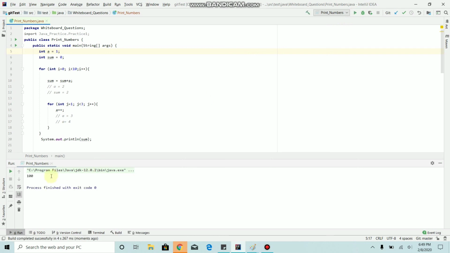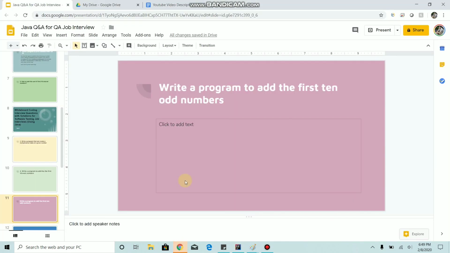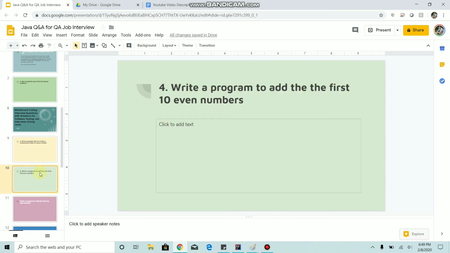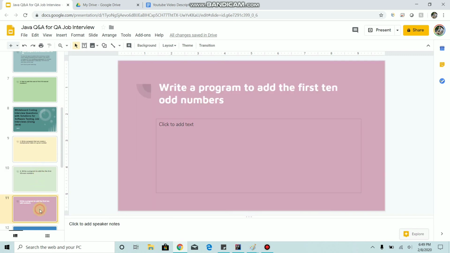And then you can see the result is 100. So that's it. That's how you can do these two problems. So we did write a program to add the first 10 even numbers, and we did write a program to add the first 10 odd numbers.